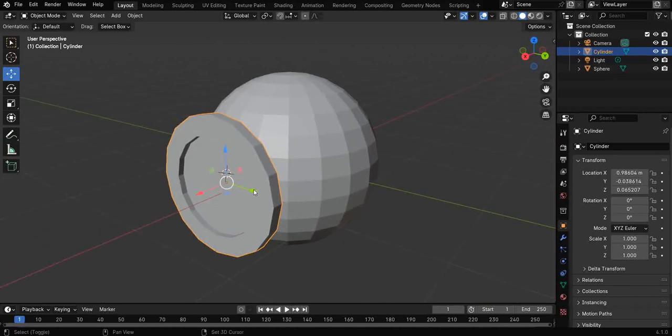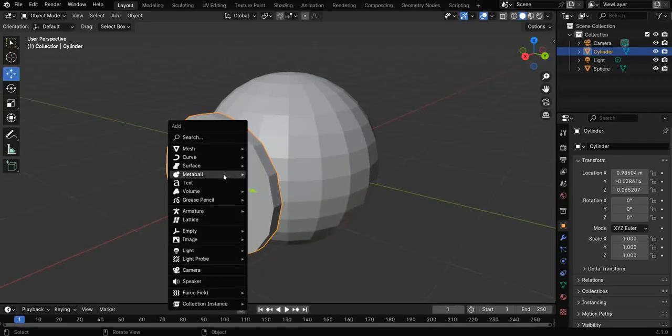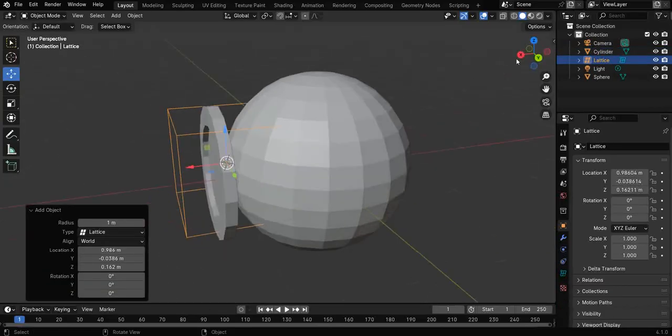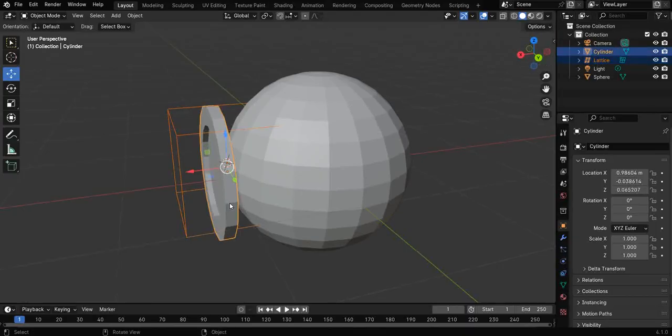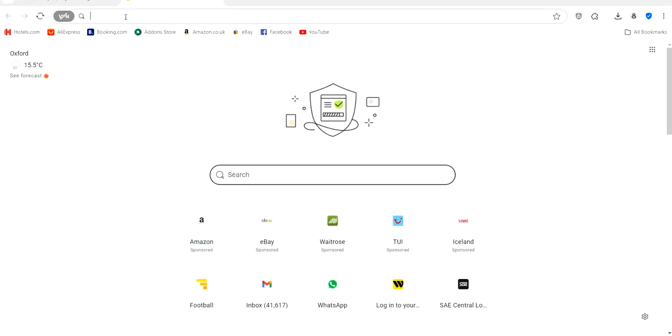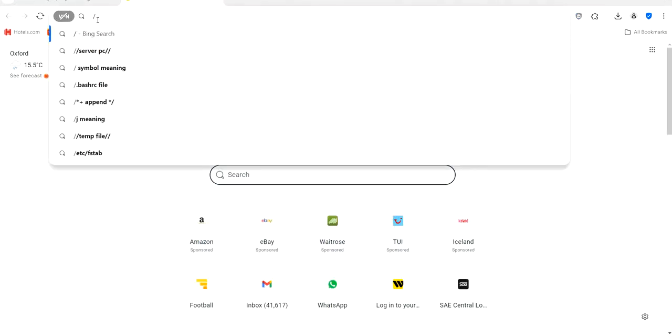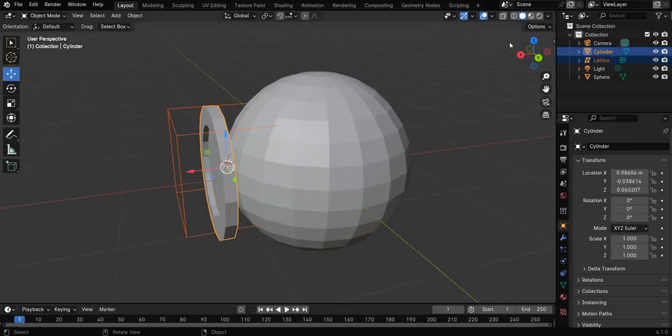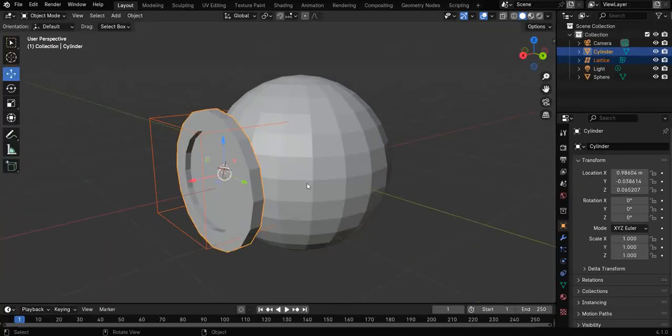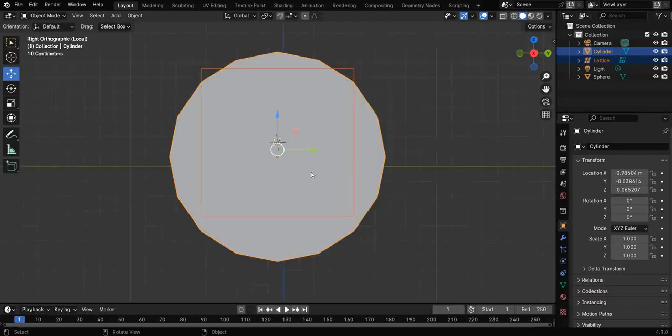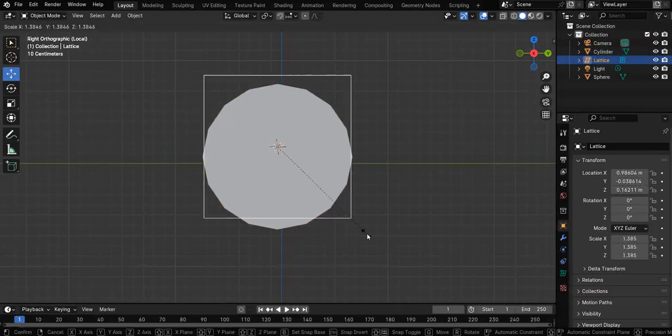Okay. So you press Shift A. The next thing is I need a lattice. And what is a lattice? A lattice will help me attach this part on here. Alright, this is a bit too big. So press the period key, like press this button, to put this in focus. Increase the scale.